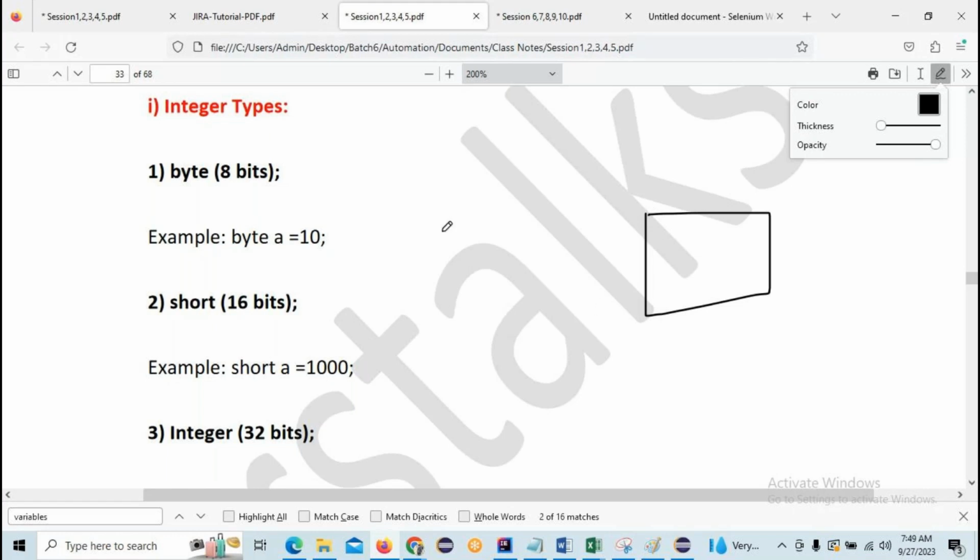For example, if I take byte a equal to 10, there are 8 bits of storage. Everything will be stored in the form of binary language, right? The machine can understand only machine level language. So we can write 10 in the form of zeros and ones.